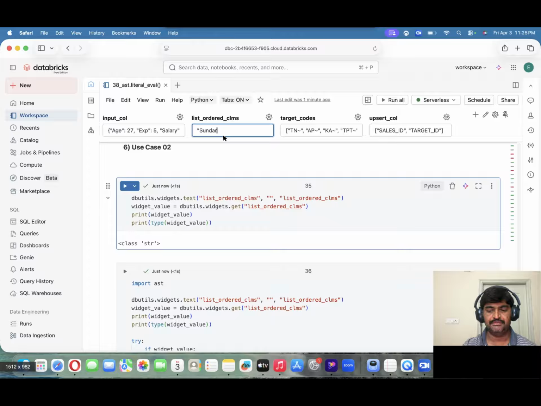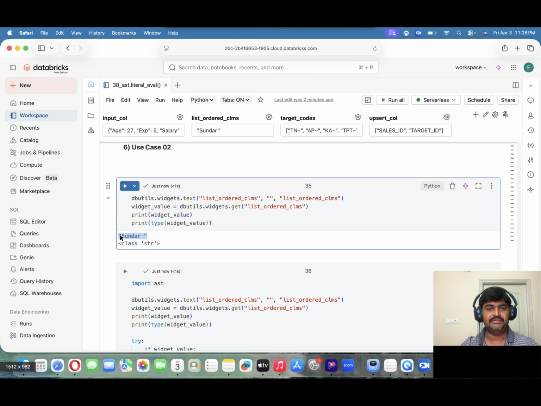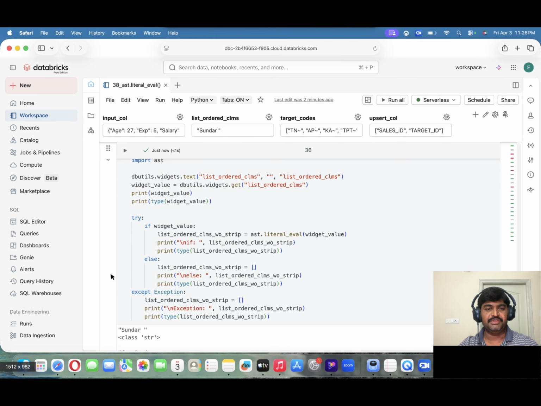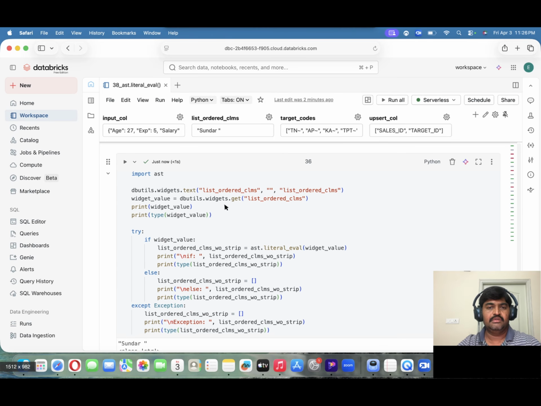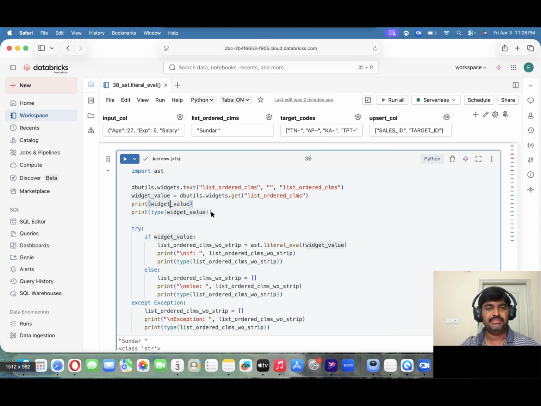Suppose I will pass some name here, and I will give some space. And if I click here, see my widget value is this one, whatever I'm passing, and the data type is string. So here I have not used any of the functions. So next what I'm doing, same widget, same function. So first I'm printing the value, then I'm printing the data type of the widget value.